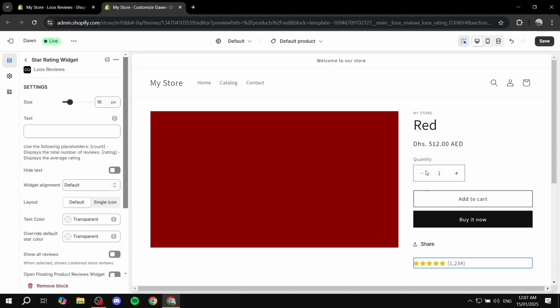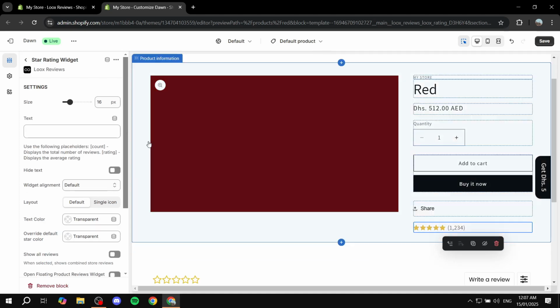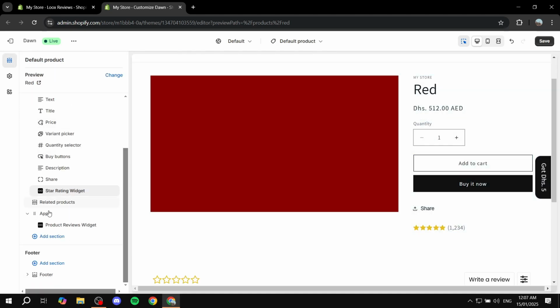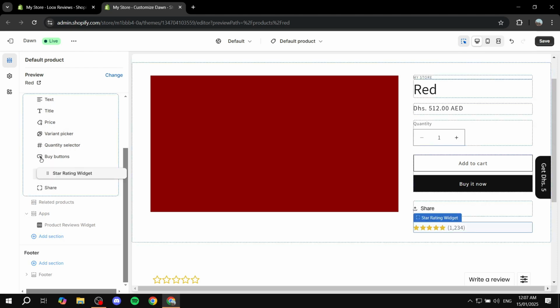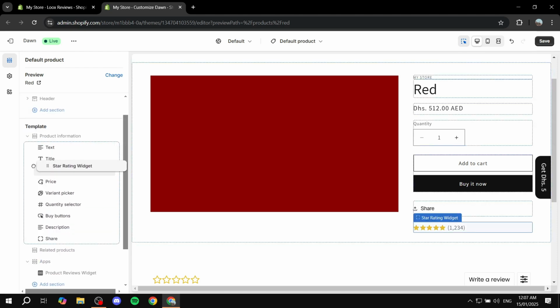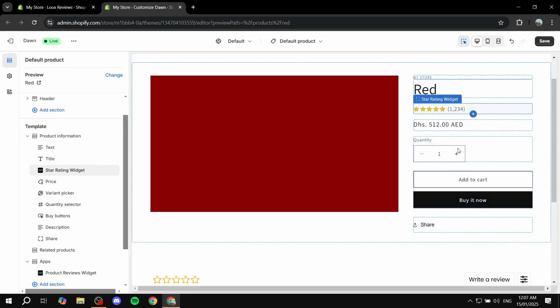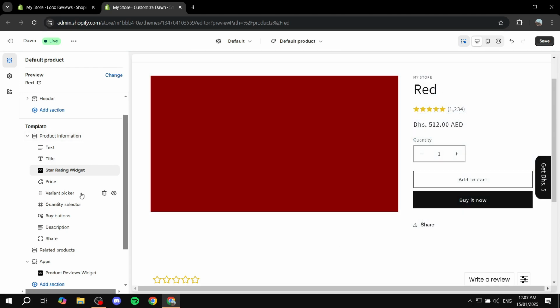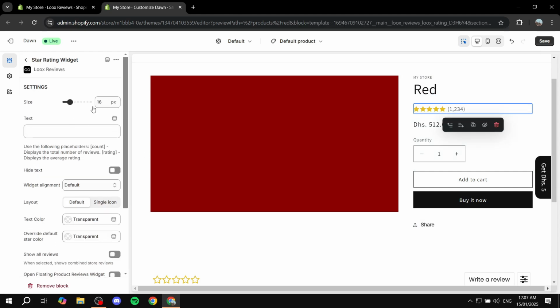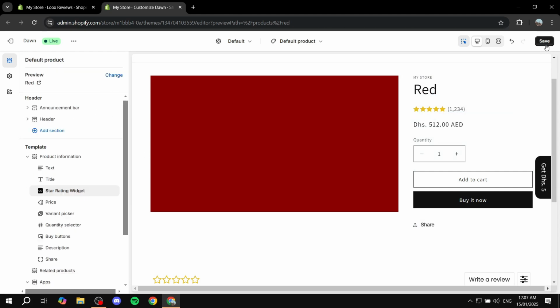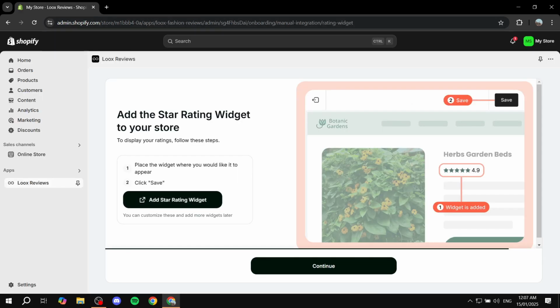So click on close. It should be down here, but we can feel free to move it upwards if we want it to be, for example, below the title. It's going to look something like this instead. So I'm just going to keep it like that. Again, if you wanted to access more settings about it, click on it and you will find multiple different settings. So click on save and you get the idea. Now just exit out of here and click on continue.